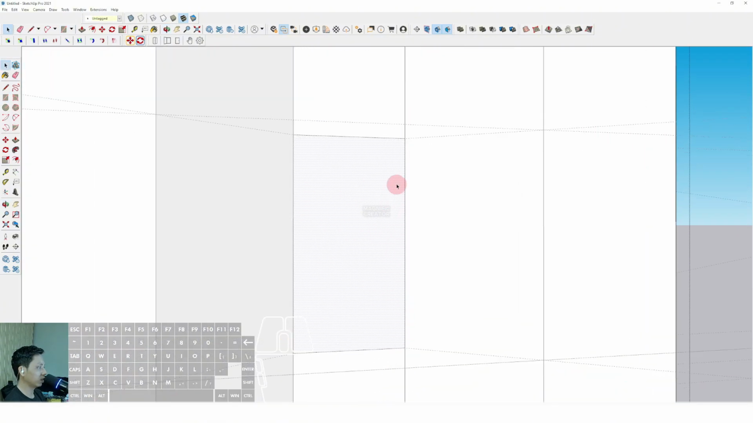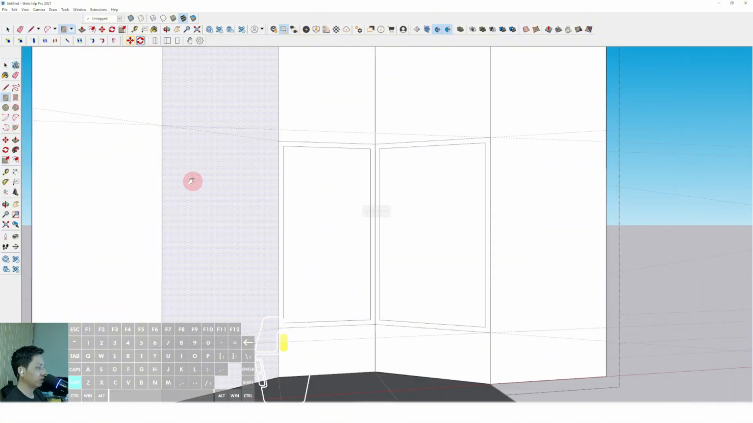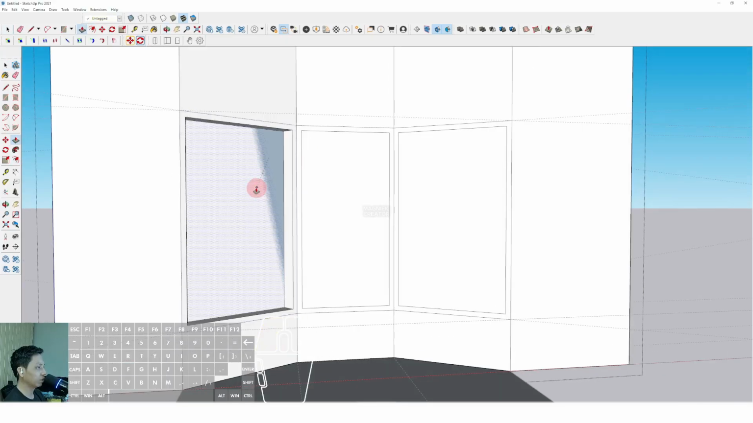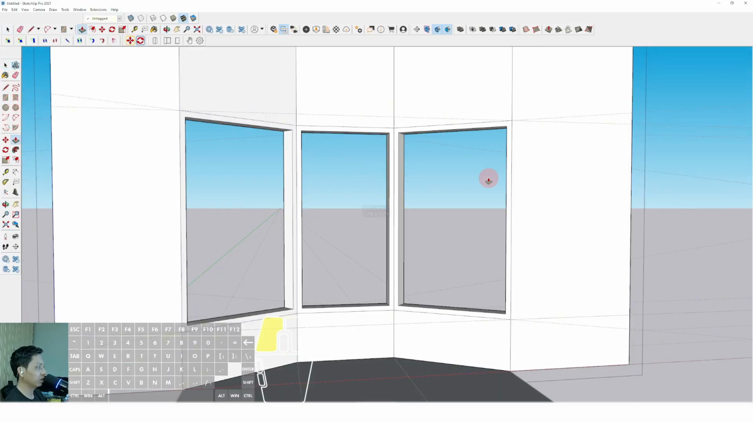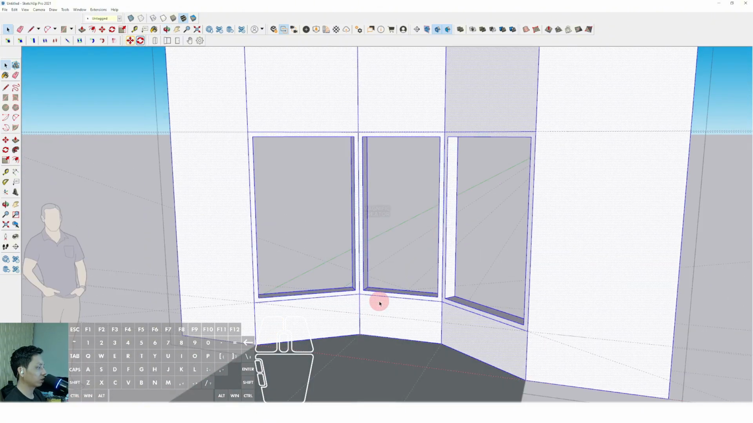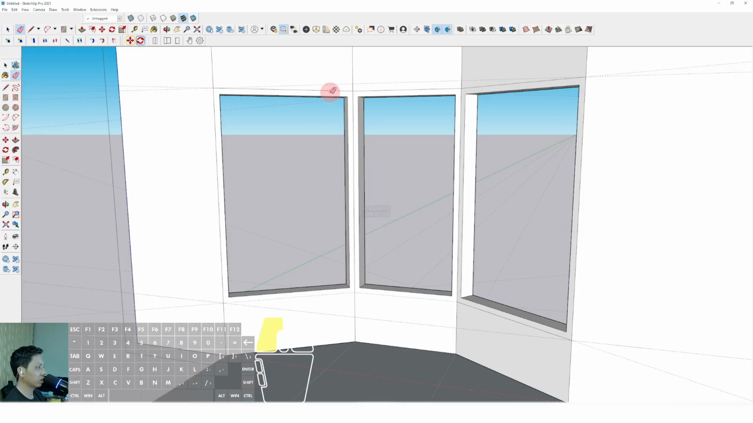We can offset it inside around 50 millimeter, and also this one we can make the rectangle in here. We can offset it inside 50. We can make the rectangle again. Then we can push it until the limit. So these are the openings of this bay window, and actually we can also delete this additional line over there.